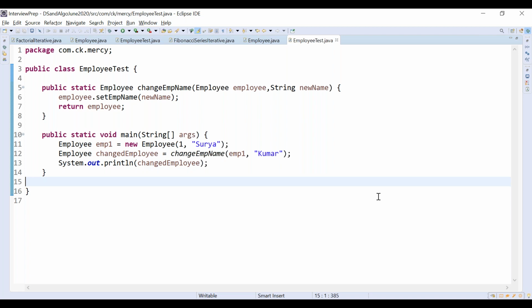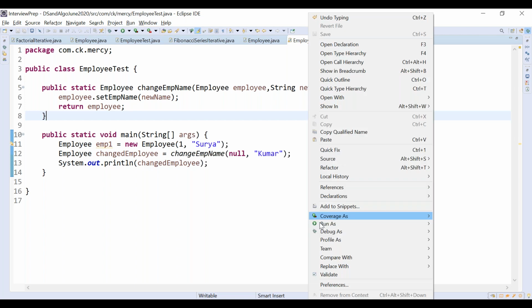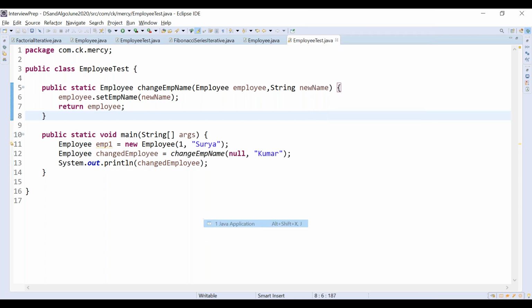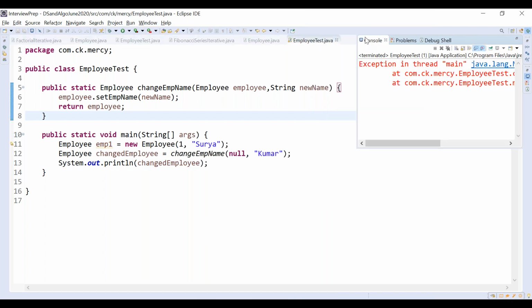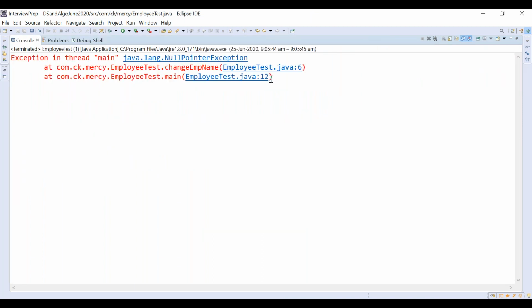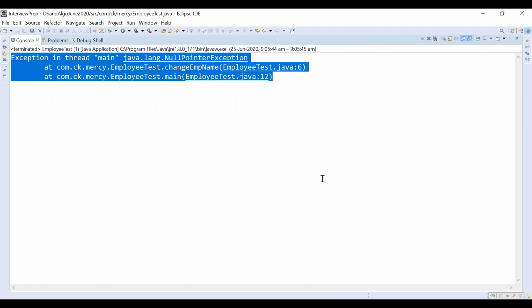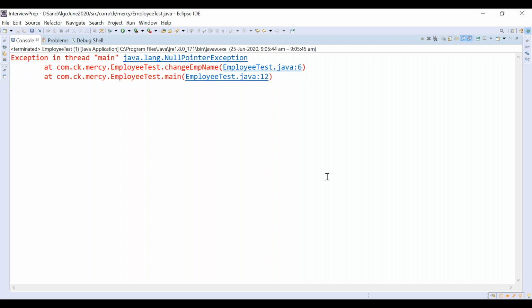So what are the boundary conditions? There are two. One thing is you need to check for null, and the second thing is you need to check for empty. Let me try to show that. For example, let's say I'm trying to send employee1 as null. I do not have any employee, but I'm trying to send it. When I run this code, I get a null pointer exception, right? Which means the code that you have written is working, but it's not working in every case. You should make sure the code that you're writing is working in every case.